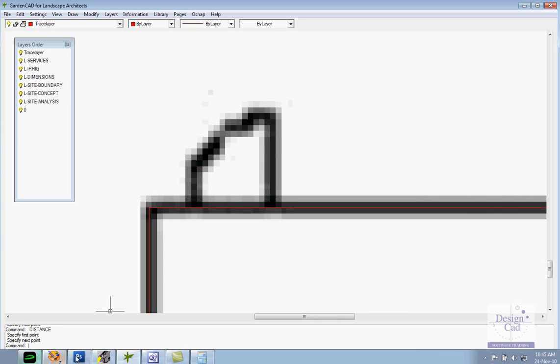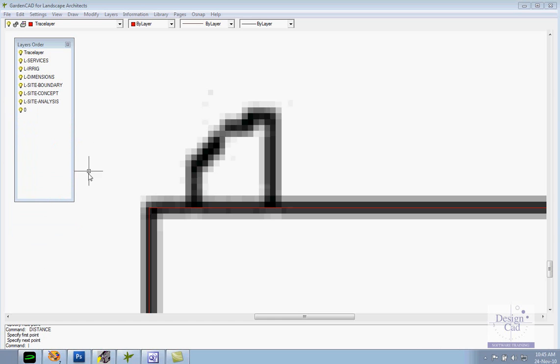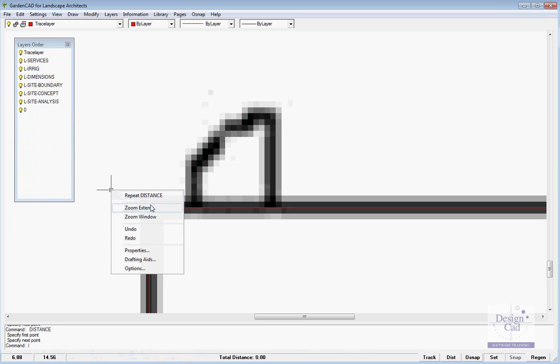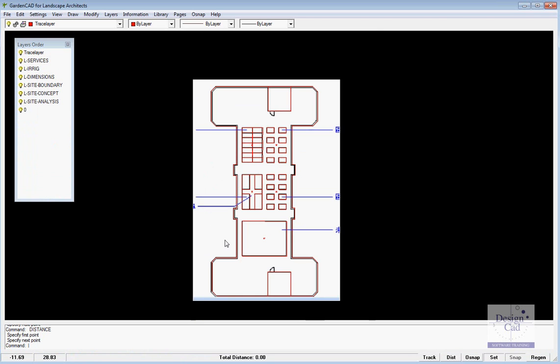So if we swing to our calculator and we say that 760 millimeters is the average doorway, and we'll divide that by 1.8, we'll get the scale factor. And we're going to need a scale factor of about 420 or so. So now it's a matter of scaling this drawing up. Let's right click and zoom extents so we can see the whole drawing. So we have to scale this drawing up by that factor to give us what we hope will be reasonable sizes.